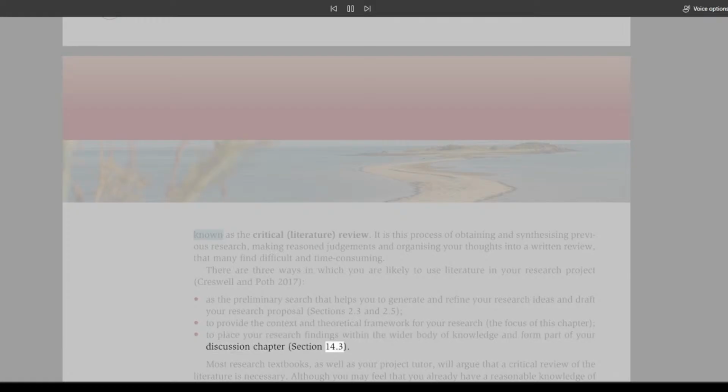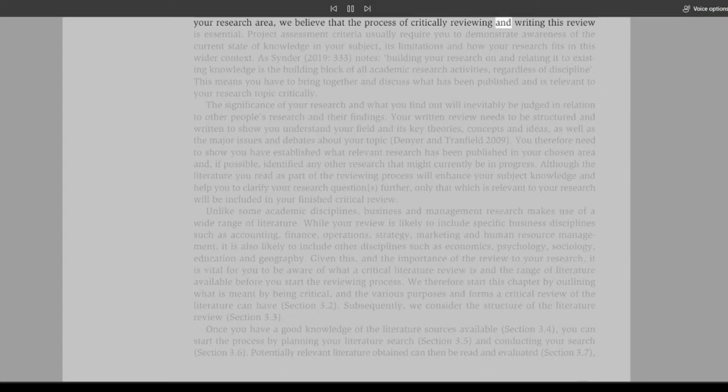Most research textbooks, as well as your project tutor, will argue that a critical review of the literature is necessary. Although you may feel that you already have a reasonable knowledge of your research area, we believe that the process of critically reviewing and writing this review is essential. Project assessment criteria usually require you to demonstrate awareness of the current state of knowledge in your subject, its limitations and how your research fits in this wider context.